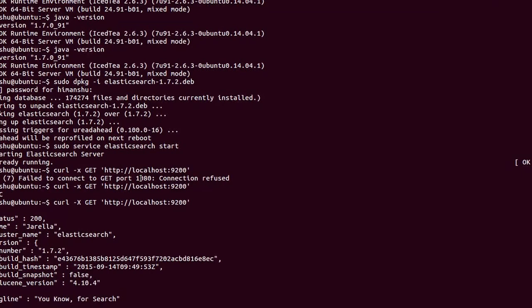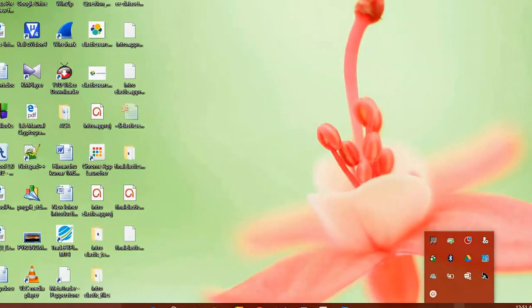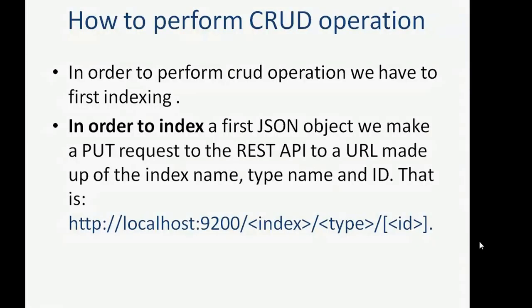So what do we have to do now? Now we will perform CRUD operations on Elasticsearch. So how to perform CRUD operations? In order to perform CRUD operations, we first have to index our documents. So how will we index our documents?